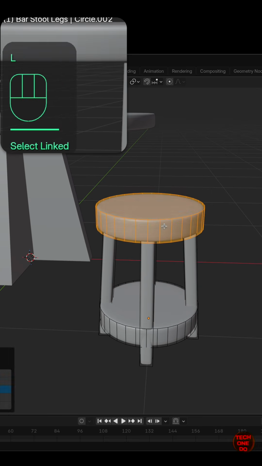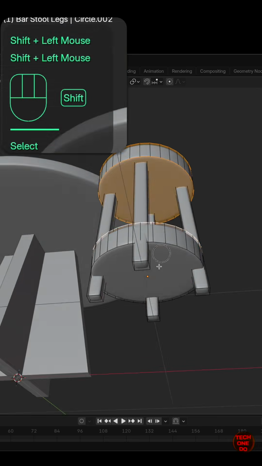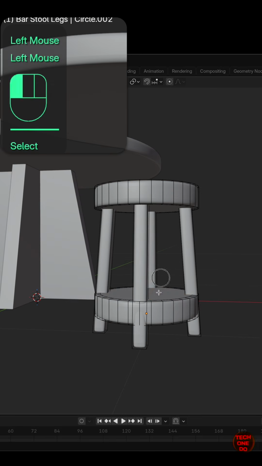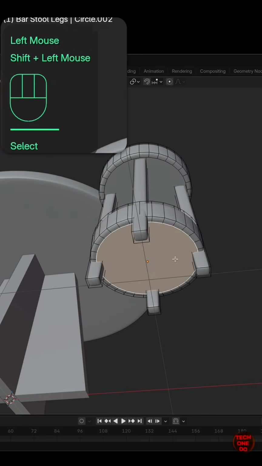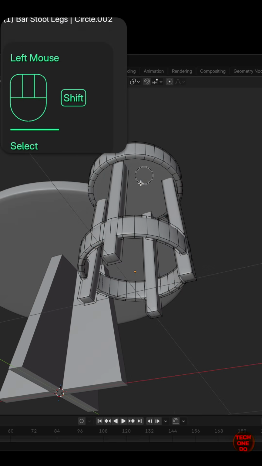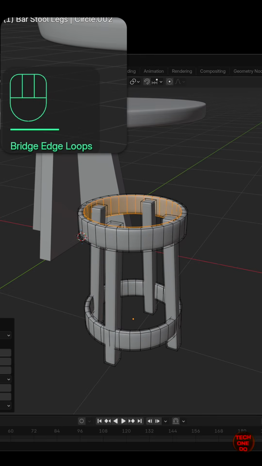Tab into Edit mode. Select the top and bottom faces of the two objects and press I to inset as shown. Select the top and bottom faces of the object. Right-click and select Bridge Faces. Do the same with the top object.